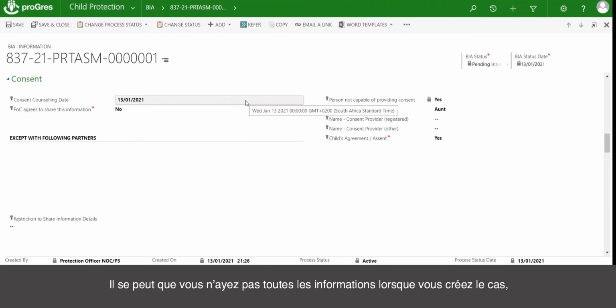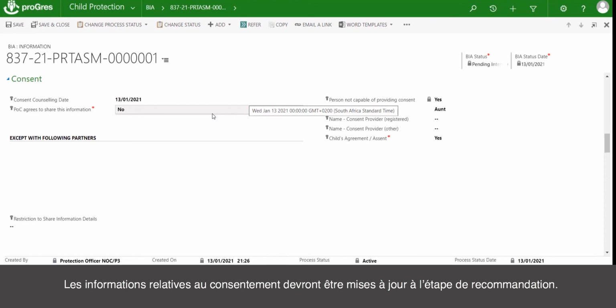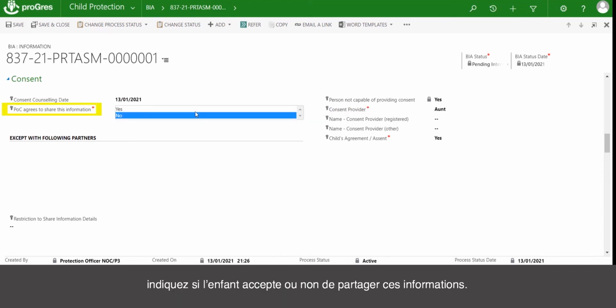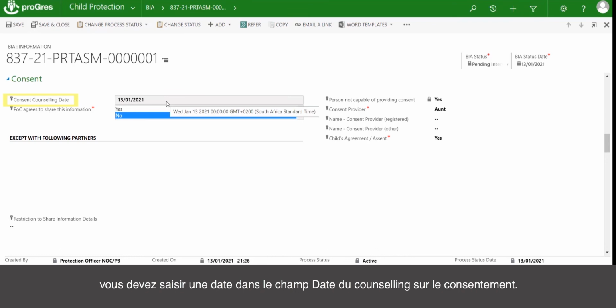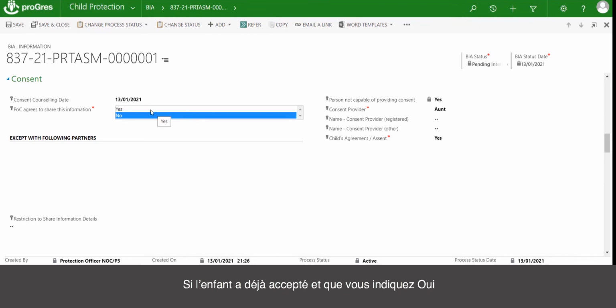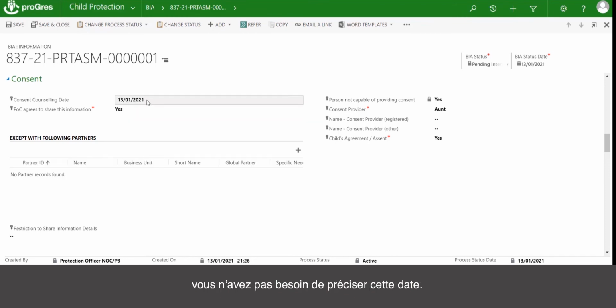You may not have all of the details at the initial case creation, but you should enter whatever information you do have in relation to the consent provided for the BIA to be conducted. Consent details will have to be updated at the recommendation stage. You will start by whether or not the child agrees to share this information. This is a yes or no option. If you click no, that they have not yet provided their consent, you should also add the consent counseling date. Should they have already agreed and you answer yes, you do not need to include that date.